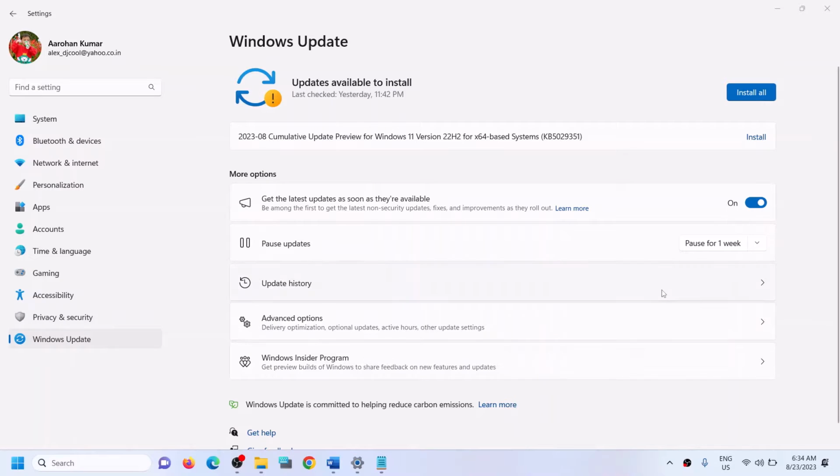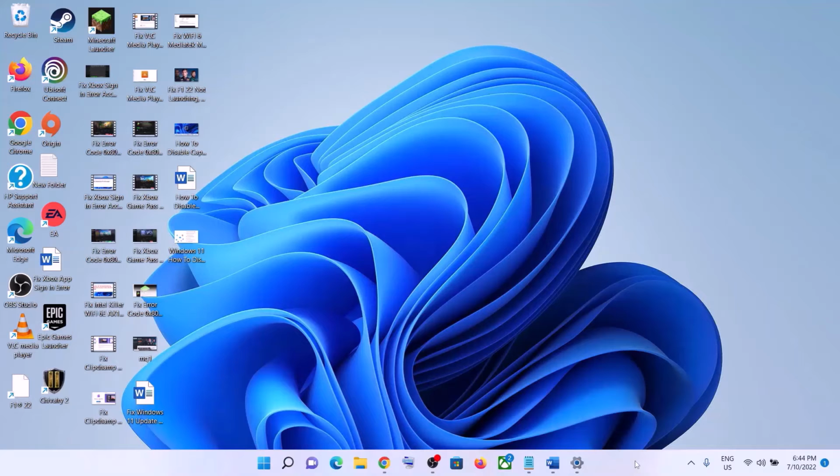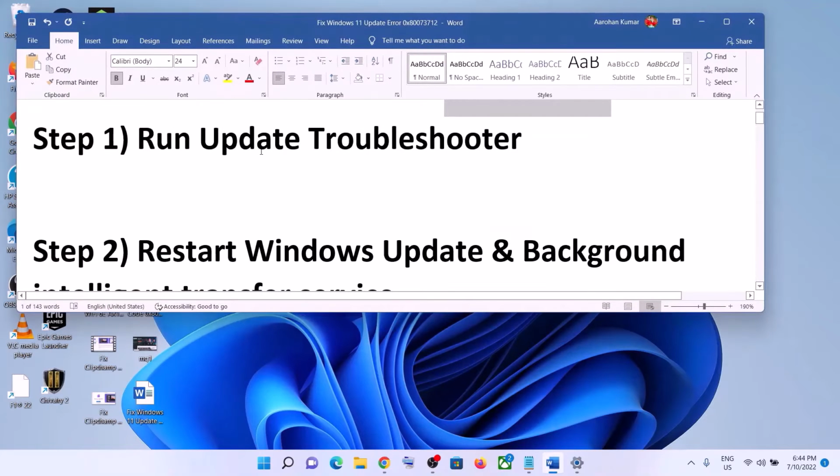Today in this video I'm going to show you how to fix when you're unable to install this update, that is KB5029351. So if you're unable to install this update on your Windows 11 computer, then please follow the steps shown in this video. Now the first step is to run update troubleshooter.